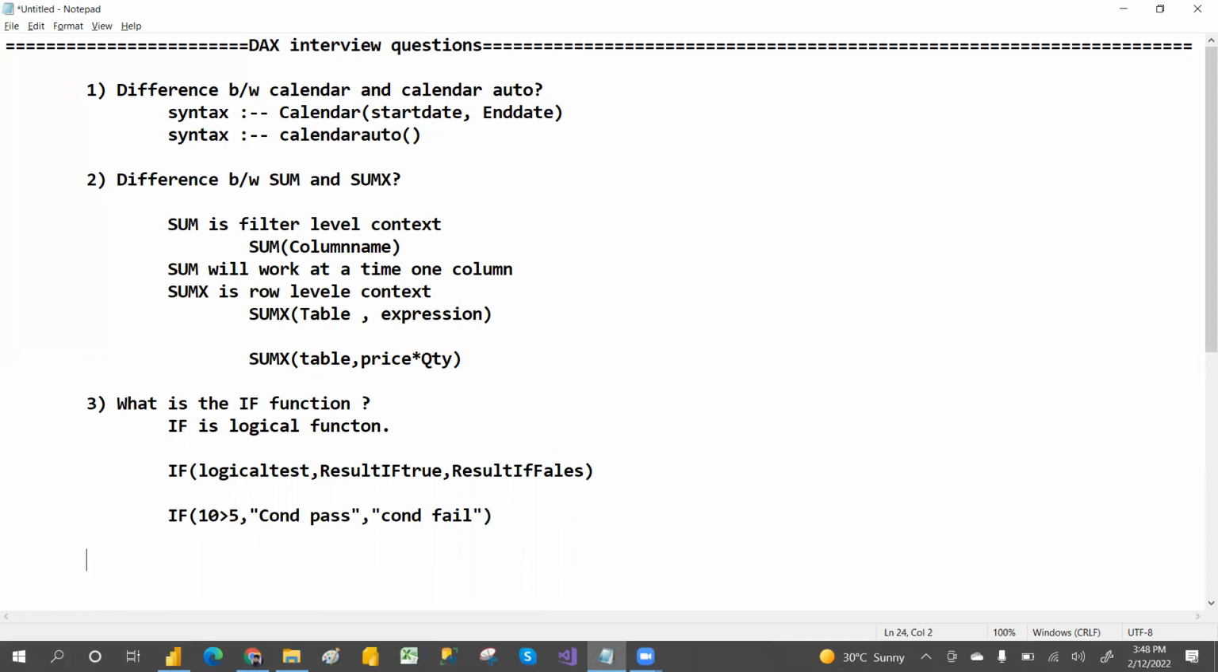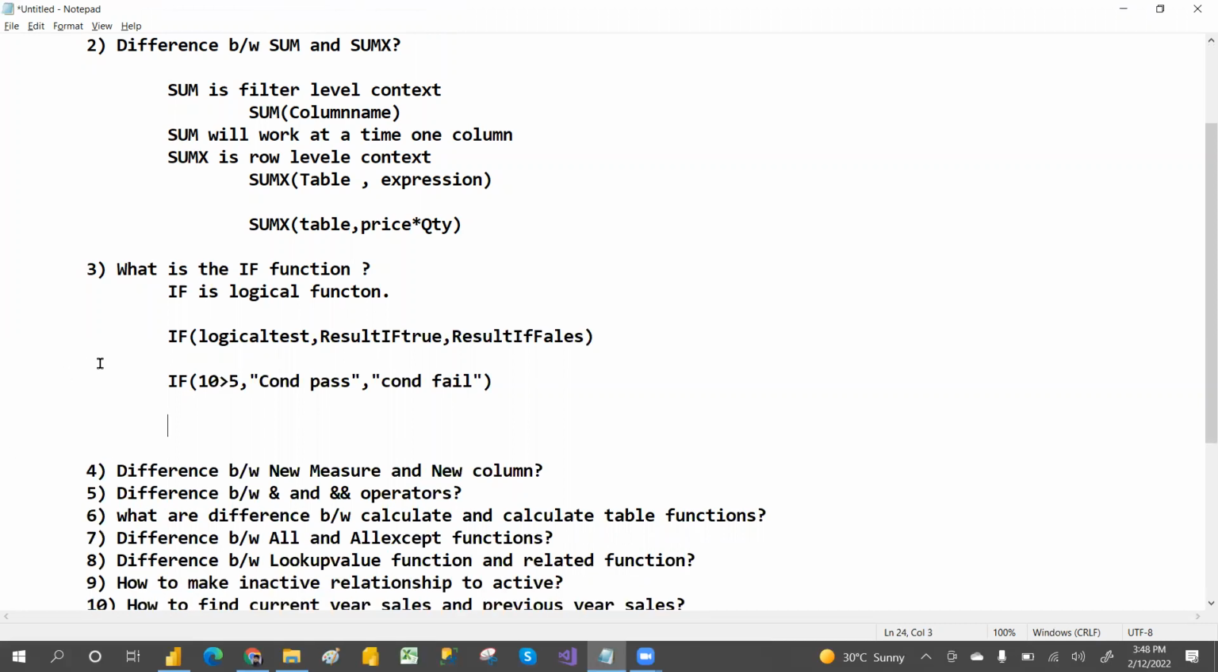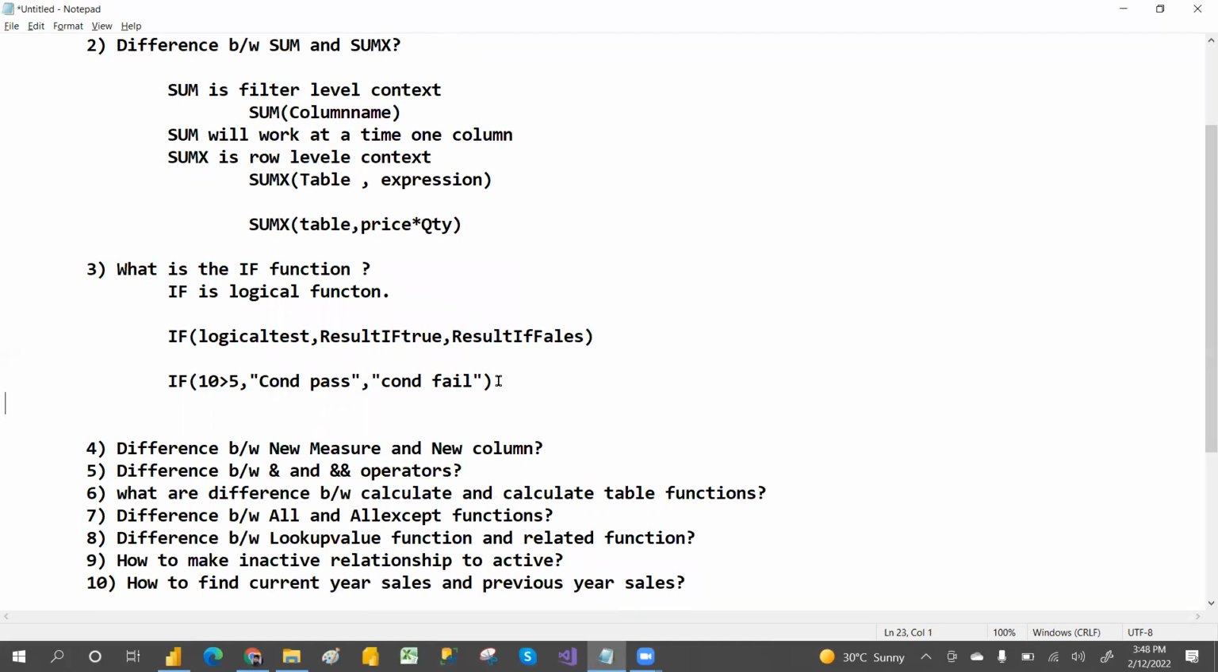If you want more details, I have a video for logical functions also. You can watch that video, guys. It just tests the logic: if true, it shows one result, and if false, it shows the false result. So we check the condition with a logical test and then return the values based on that result. That is the IF condition.